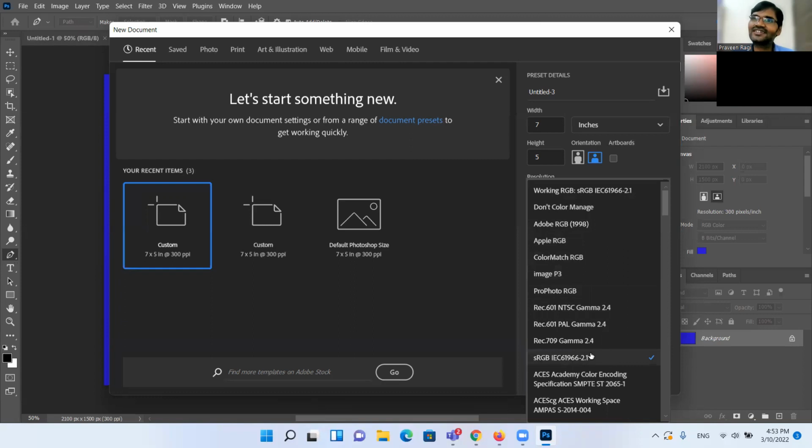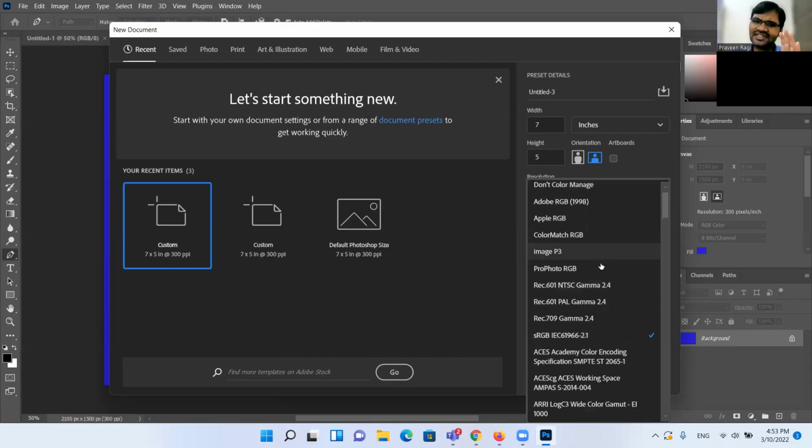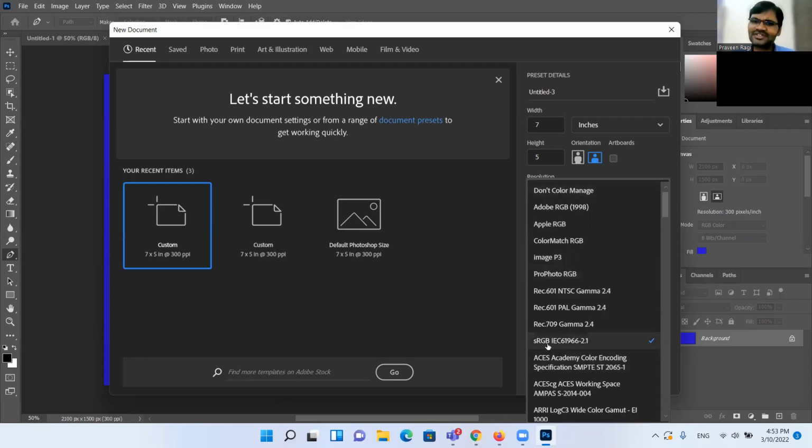Okay, this is for the people who want to attend interviews in high profile companies, or who want to write competitive exams, technical exams. For them, this is the theory part. They need to study all these things, but for you, it is not necessary. So let's keep the default, whatever Adobe Photoshop is recommending, that is sRGB.